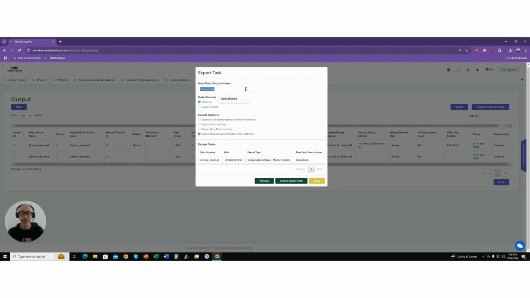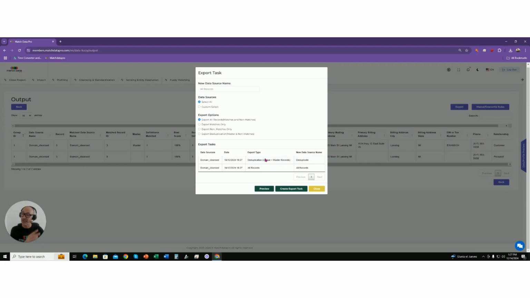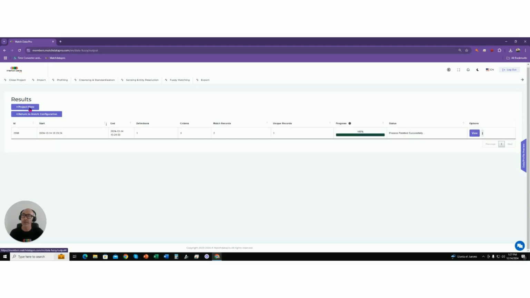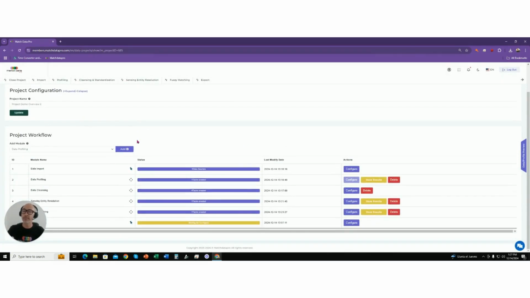Now the other example I'm going to give you is, say we've done the matching, so I just want to export all records, all matching records and all non-matching records, and no deduplication is required. It's just another quick example here. So I'm going to give it a name, I'm going to choose the export option, and I'm going to create the export task. So again, you can see in this scenario, I've created two exports from the matching step here. Let's go ahead and click close, and let's click back, and let's go back to the project flow here.